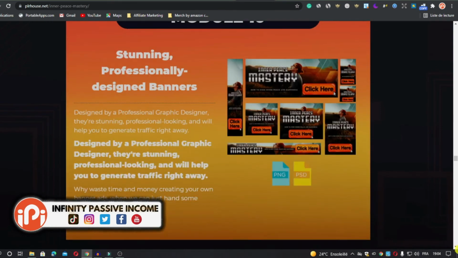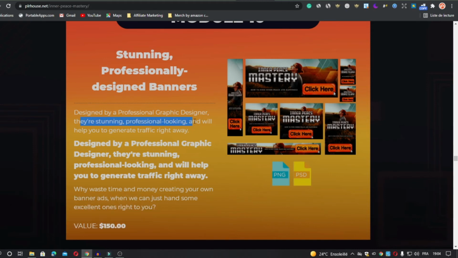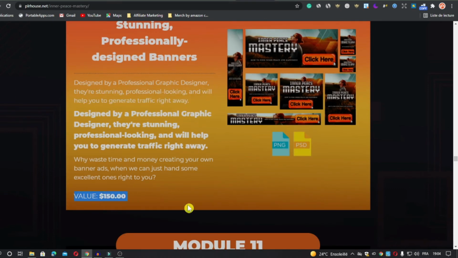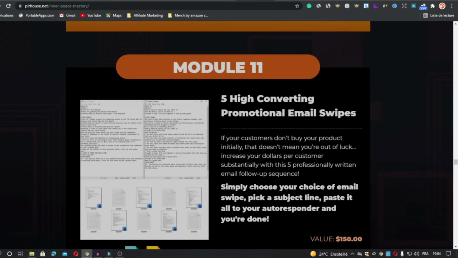Value $250. Module number 10, Stunning Professionally Designed Banners. Designed by a professional graphic designer, they are stunning, professional looking and will help you to generate traffic right away. Value $150.